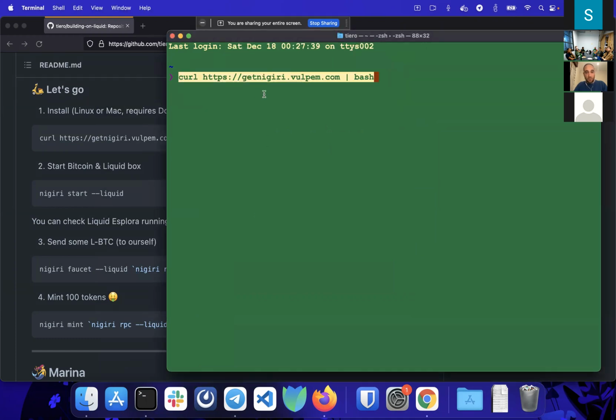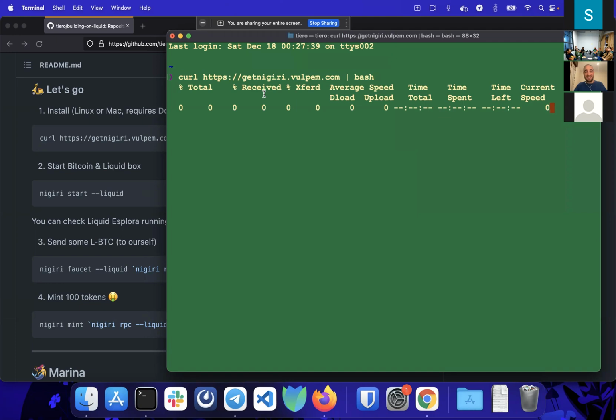Okay, so the idea is that with this very unsafe bash one-liner, you can install Nigiri. Of course, you can compile the CLI yourself, which will help you spin up your own Docker Compose with all the stuff. But again, it's a regtest developer environment, so you can check the bash one-liner later. And of course, malware is included.